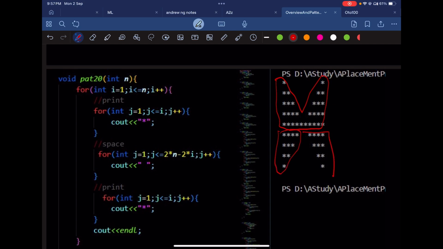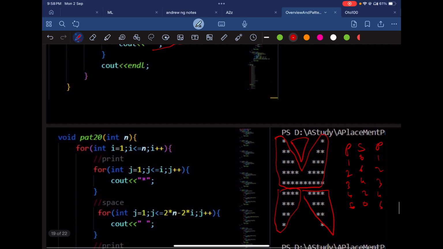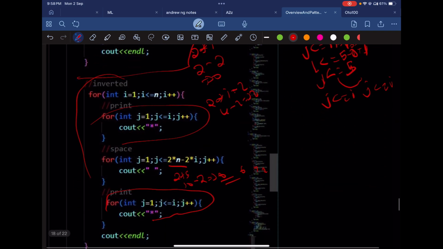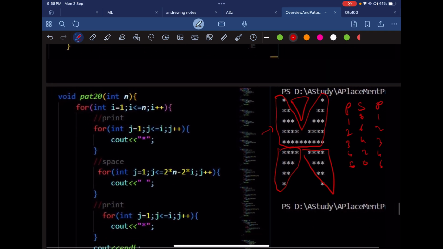Okay, and before that, first we have to print the pattern, then the space, then the pattern. So we have one star, then 2, then 3, then 4, then 5. And now here we have space, kind of 8, then 6, then 4, then 2, then 0. Again here 1 2 3 4 5. In this case you have to just use this code for printing this pattern.